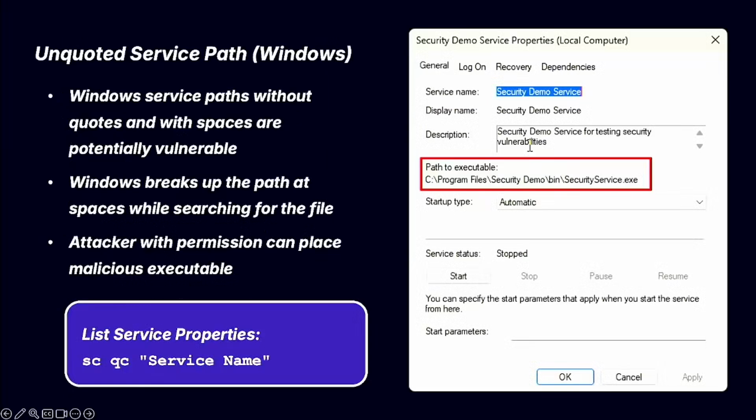The next vulnerability we want to discuss is unquoted services path. So in Windows, you have the concept of services. They have this property called path to executable. If the value of this path to executable is not enclosed in quotation marks, Windows will break that at spaces and look for executables after those spaces.